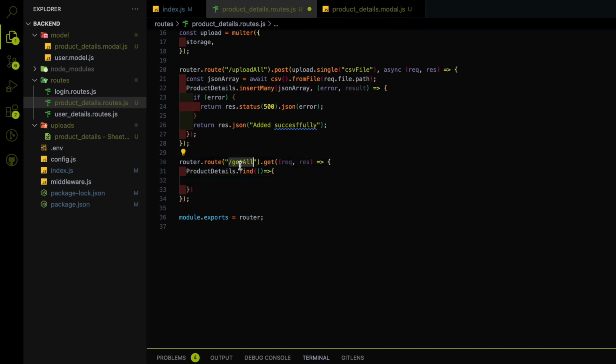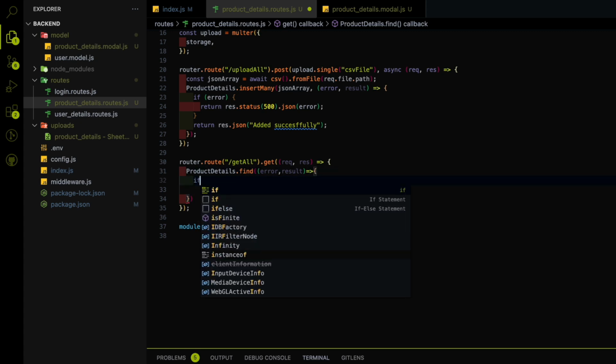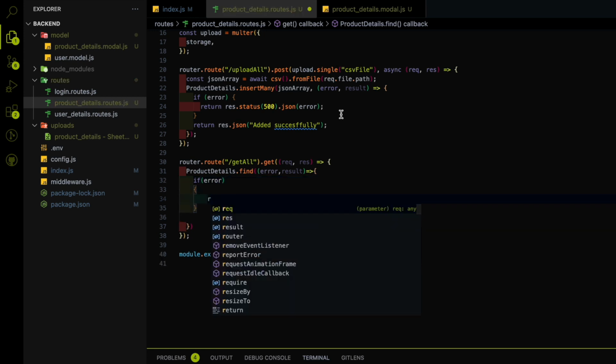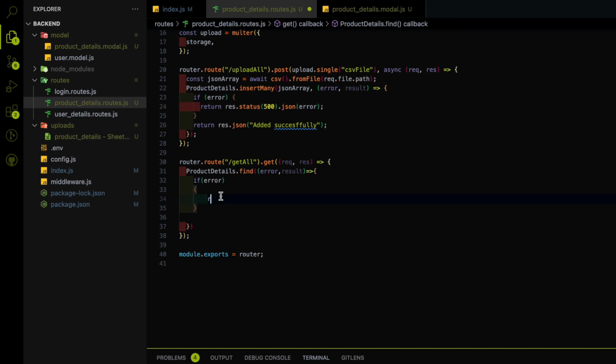Actually, I just want to consume all the data which we stored in the collection, to visualize it on our app. So let's create this endpoint fast. Every callback method takes two parameters. The first is the error: at the time of finding the data, if we get any error, we will get that error in this parameter. The second is the result. We are trying to find all the data stored in the product details collection, so that result will come in this parameter if everything goes smoothly and successfully. If we get any error while fetching the data, we can return a JSON response with the error code.